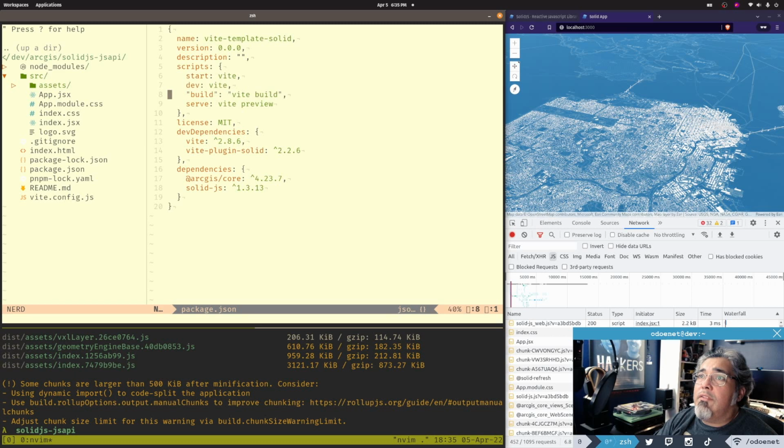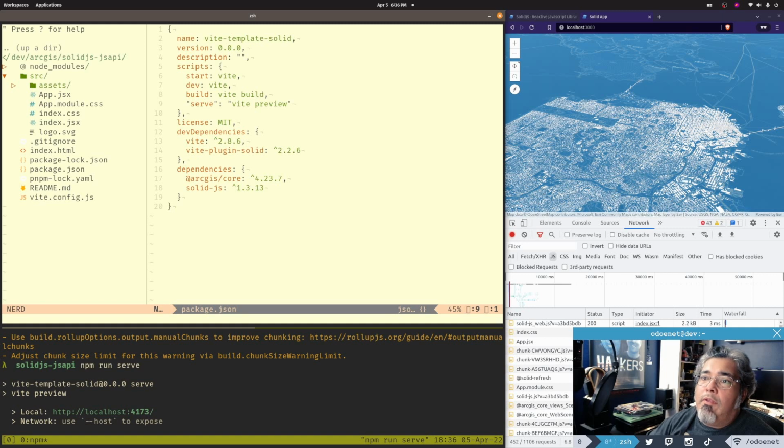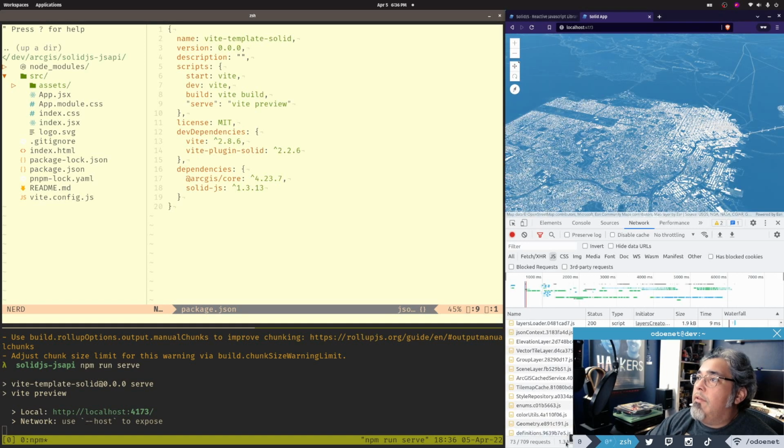So there is a serve here. I'm not sure if I like that one. We'll find out. Okay, so if I run npm run serve. All right, so there we go. 1.3 megabytes of JavaScript, 73 files loaded in here.